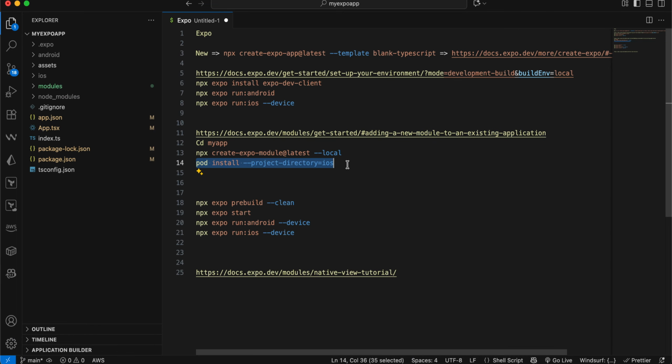pod install --project-directory=ios, because given that this is a separate iOS module, we need to install CocoaPods as well. Now at the time of me recording this video, CocoaPods are deprecated, but they are still present in Expo React Native projects. In future they might decide to remove this step altogether, so it's better you follow the documentation. They might switch to Swift Package Manager as well. At the moment they are still using CocoaPods, so I'm using CocoaPods.